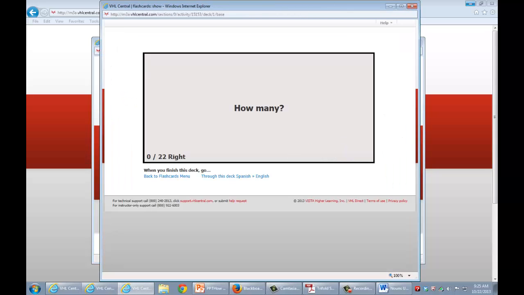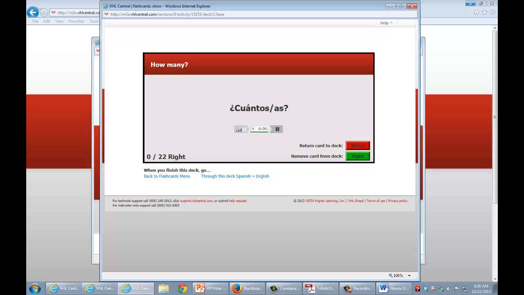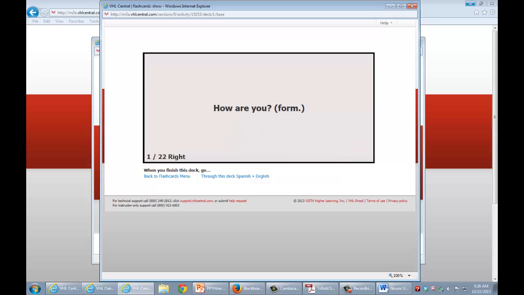Here's an example of the English to Spanish and how you would do it. You see the English, how many. You say it out loud, ¿cuántos? Click on it. ¿Cuánto? ¿Cuántos? ¿Cuánta? ¿Cuántas? And if you have it right, you'll put it in the right pile. If you have it wrong, you'll put it in the wrong pile.